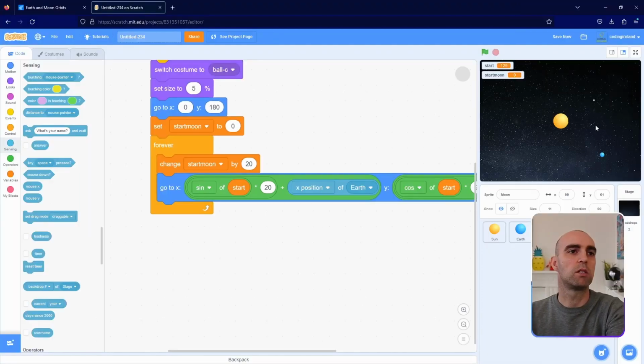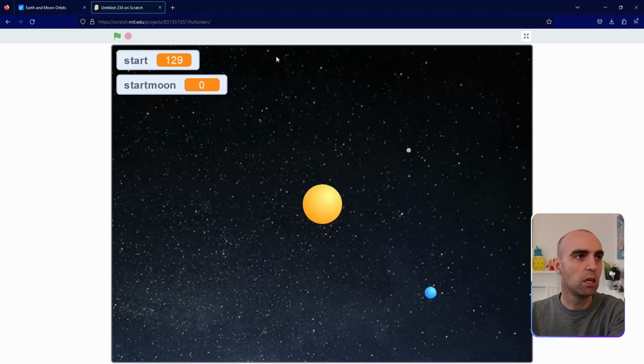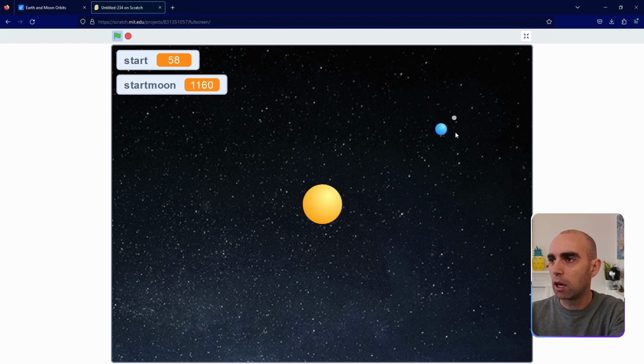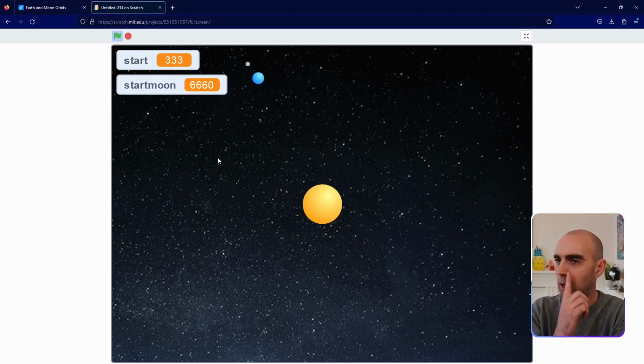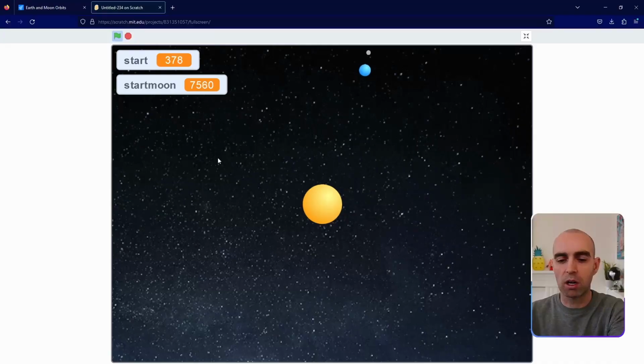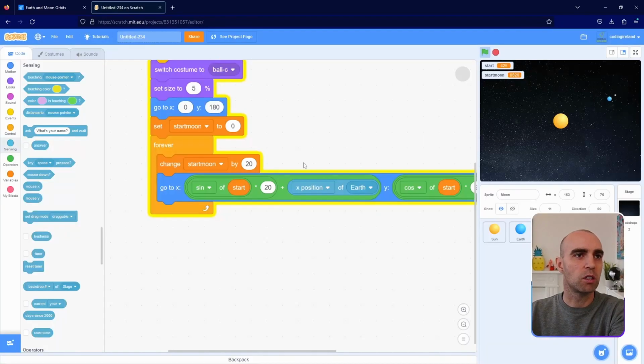So let's zoom out. We'll go into full screen and click on the green flag. And there we can see the Earth is orbiting and the Moon is orbiting, but the Moon is not actually orbiting the Earth, and that's why I think I have the instructions slightly wrong. So I'll show you what I mean.